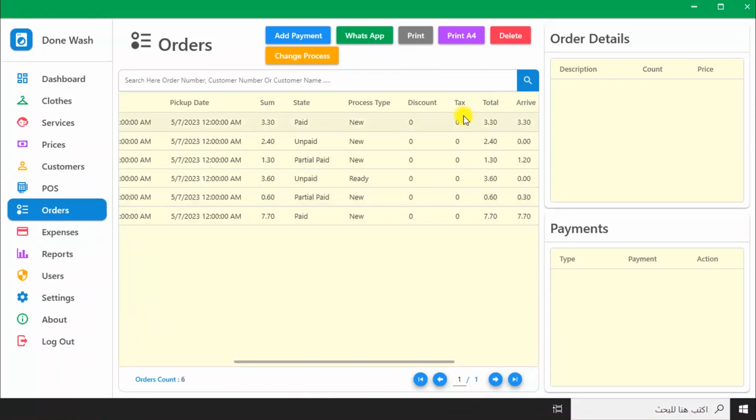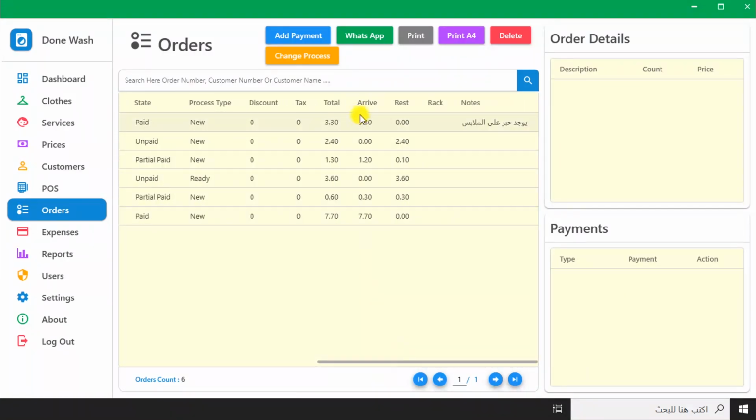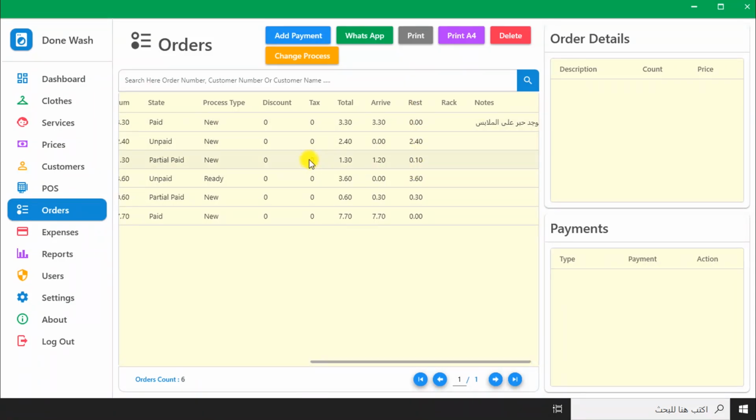As you can see, the amounts are the same here, as I haven't applied any discounts or taxes to these orders. Here we can see the tax and discount details, as well as the amount that has been paid or received. And here we can see the rest for clients to pay. As well, we see this order has been partially paid with a certain amount already paid by the customer. The rest is yet to be paid.